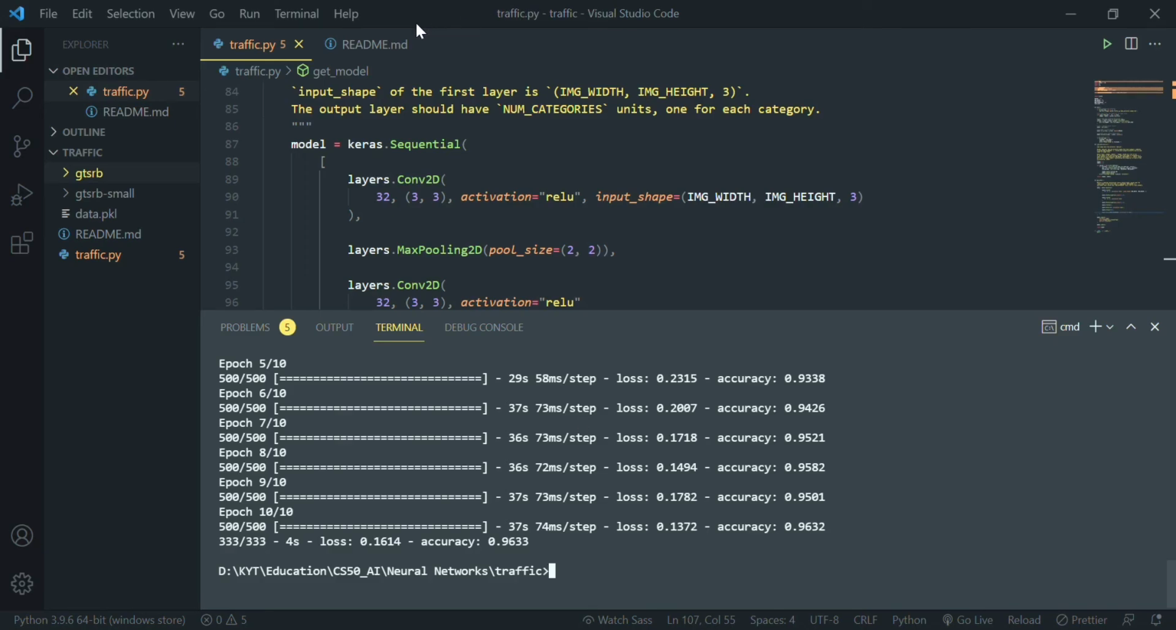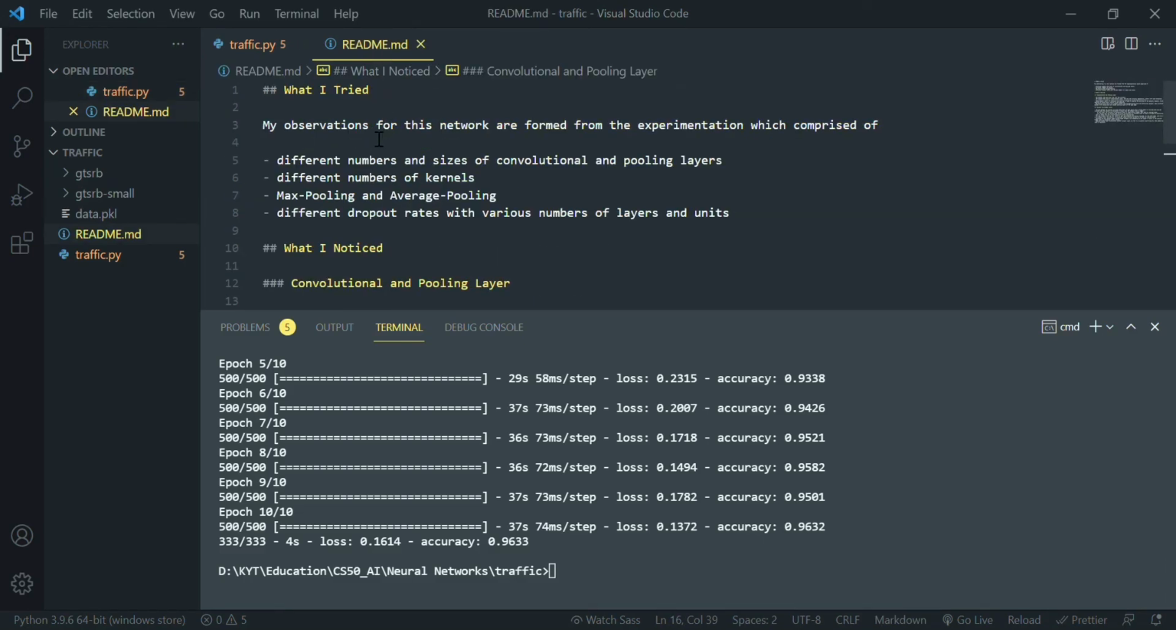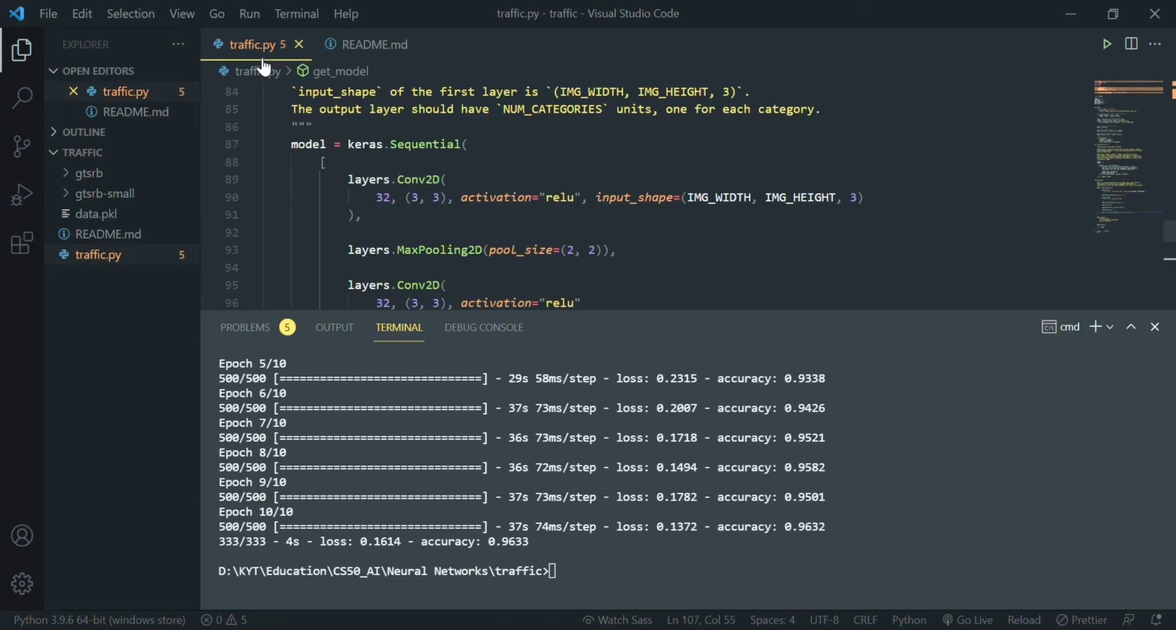I've documented my experimentation with this program using different parameters, like different numbers of kernels, and max pooling and average pooling, in this readme file, and I've added a link to this readme file in the description down below.